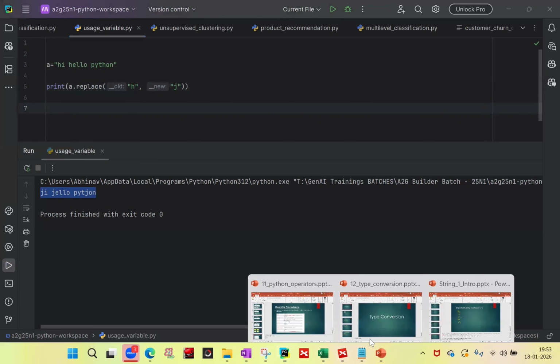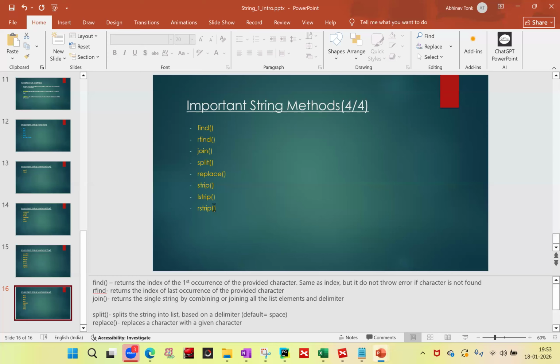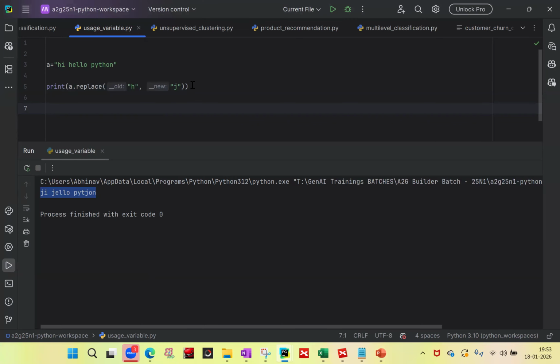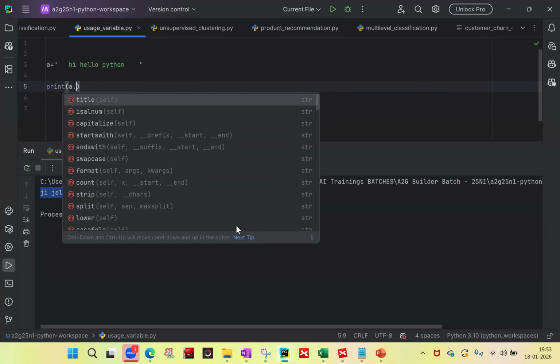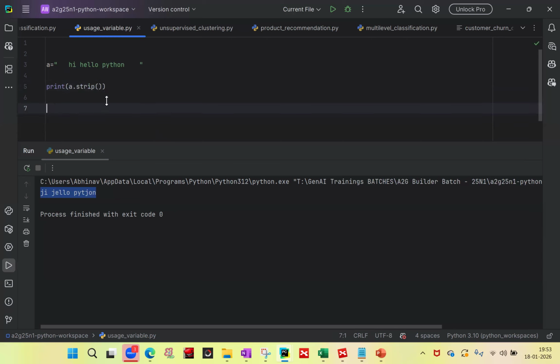Now, the last 3 set of methods are strip, lstrip, and rstrip. Let's see what strip is. Let's say there are some spaces in the starting and in the end, and I'm using the dot strip method. By default, it will strip all the spaces from the left hand side, I mean, starting spaces, not the between spaces, and ending spaces from the string. Your output will be hi, hello, Python with the spaces stripped from starting as well as from ending.